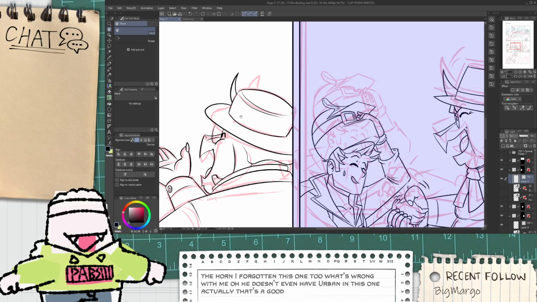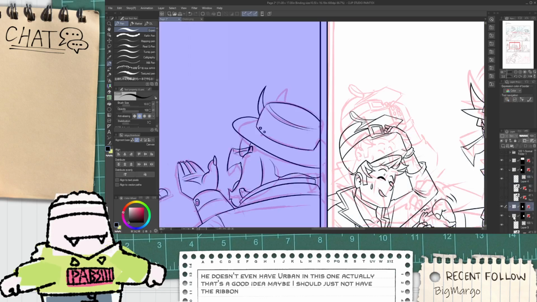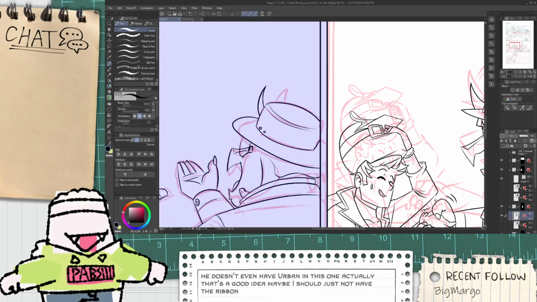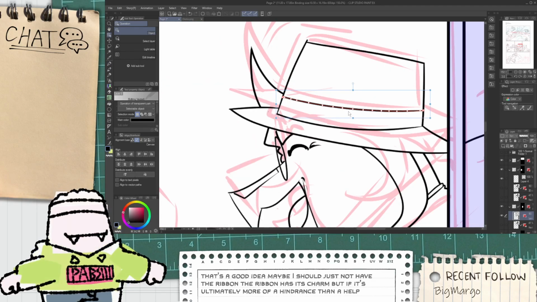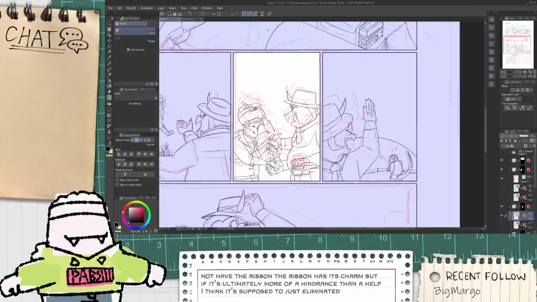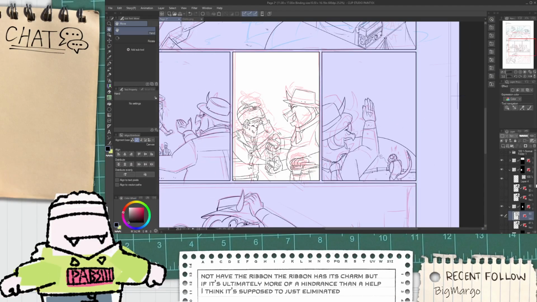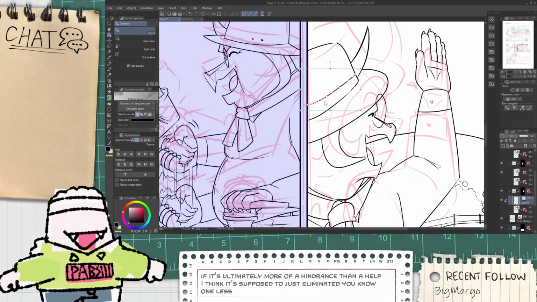Actually, that's a good idea. Maybe I should just not have the ribbon. The ribbon has its charm, but if it's ultimately more of a hindrance than a help, I think it's better to just eliminate it. One less line to draw in the future.